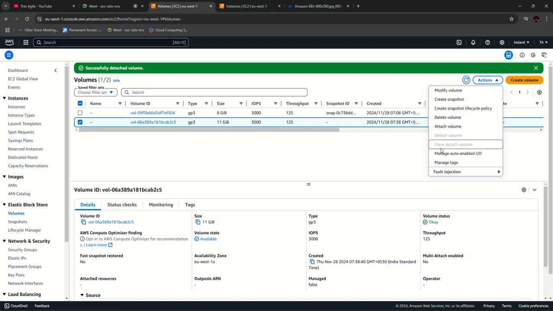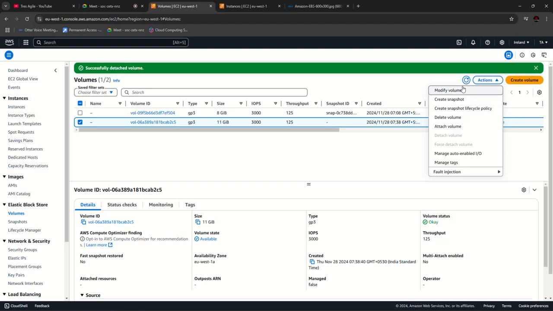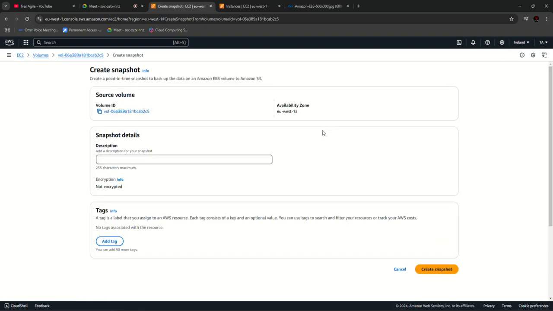So there is something called a snapshot. What is this snapshot? Snapshot is nothing but a backup of your volume. That's it. AMI is a backup of your server. Snapshot is a backup of your volume. Create a snapshot. Let's say you have huge data in it. You will just simply create a snapshot, test snap or something.